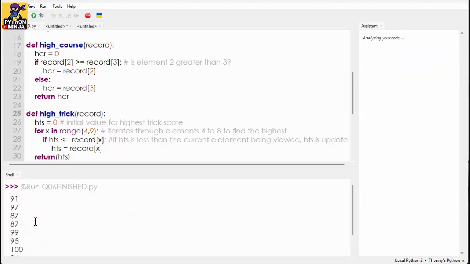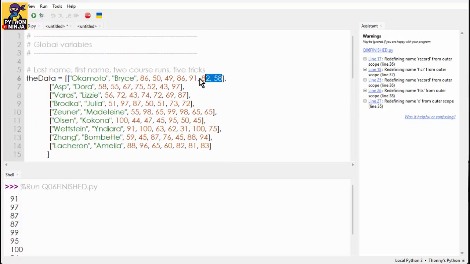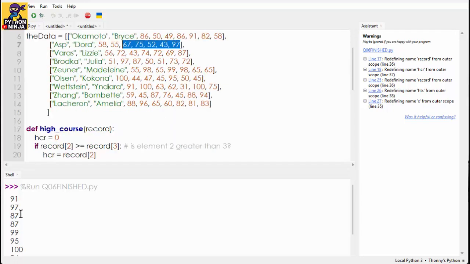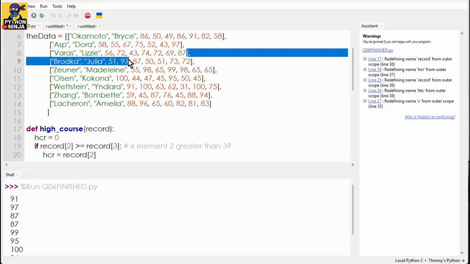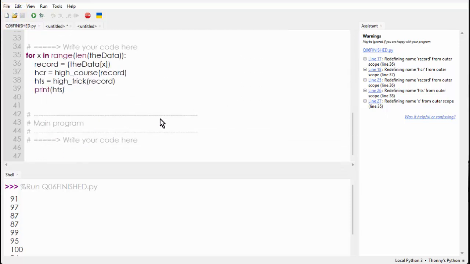So 91, 97, 87. So if we see here, of these last 5 elements, 91 is the highest. Of these 5 elements, 97 is the highest. So 91, 97 is correct. And let's just do one more check. 1, 2, 3, 4, 5. So 87 is the highest of these. So we now have a returned value giving us a highest course record score and highest trick score, which allows us to now work out a total score.